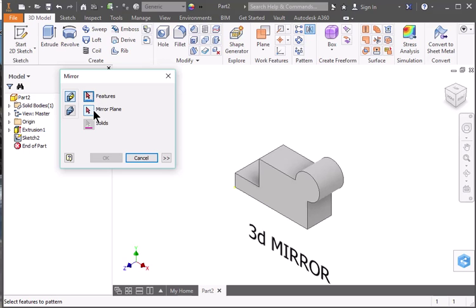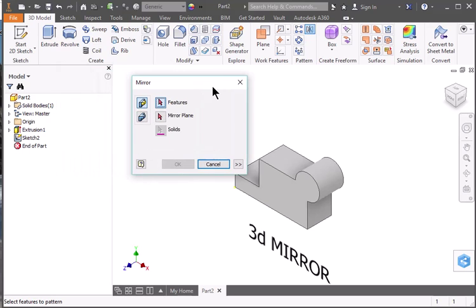If it's not, make sure you select it and then select the feature. You can select this feature directly by clicking on the object itself, but the better choice, I prefer that you select from the browser. This way you wouldn't miss anything by selecting the wrong feature. So once you finish that, there is no more selection, then switch to mirror plane.